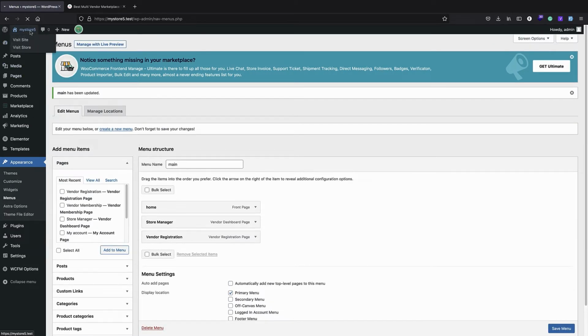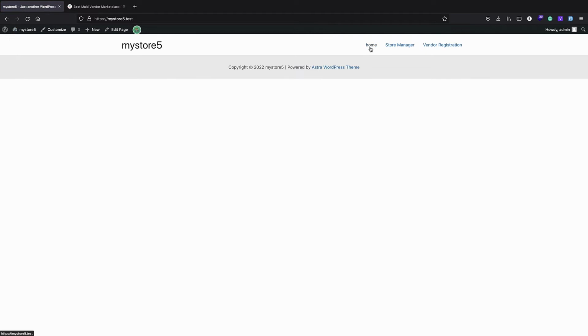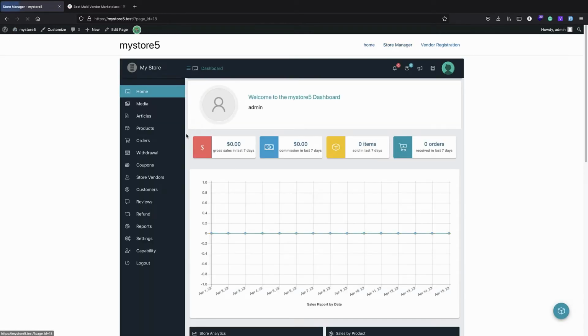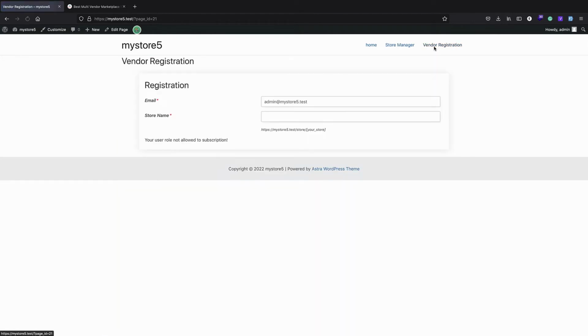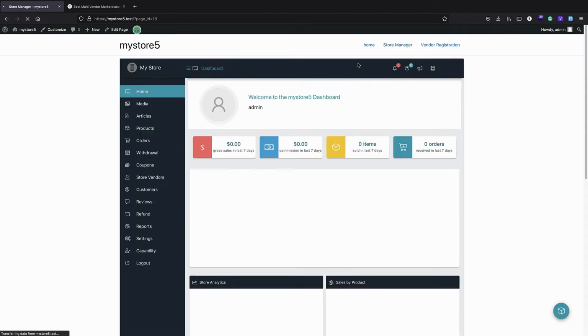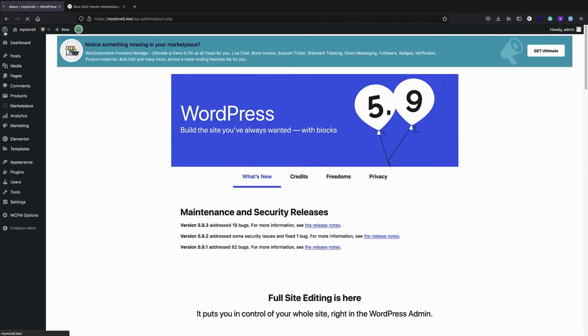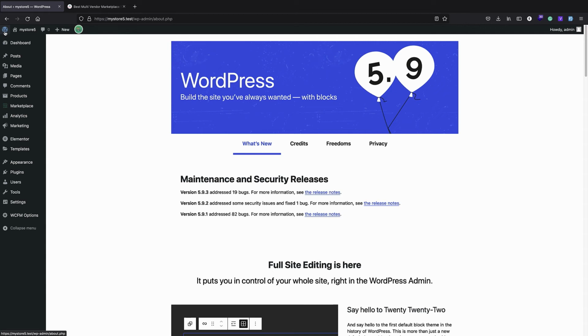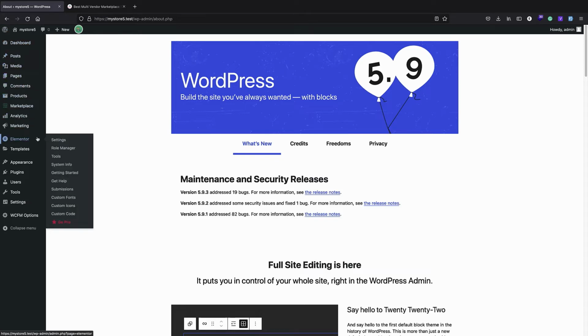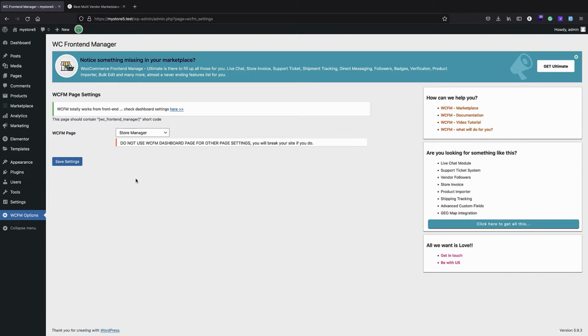And now if I just visit my website, you can see that we have home, we have store manager that brings this dashboard for me in the front end, and vendor registration where your vendors can register. So you probably want to visit the settings, what we do with every plugin that gives us a feeling of understanding how the plugin works. But if I just click on this WCFM options, you can see that there's not much here. So actually there are no settings.